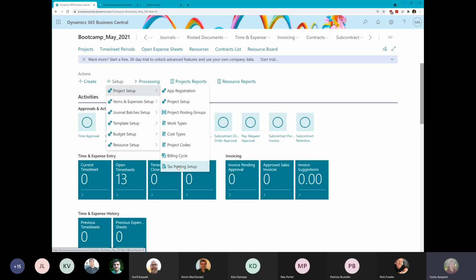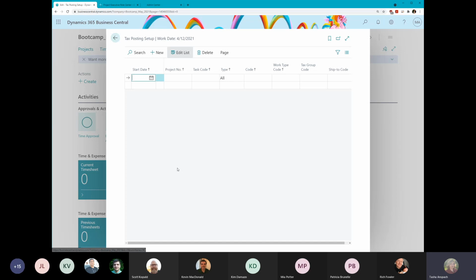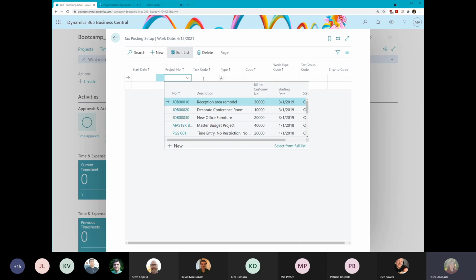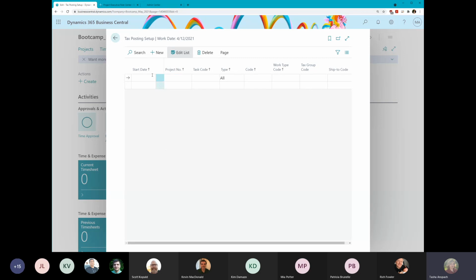Tax posting setup, this will allow us to have different ship to codes for each individual project and task. So for all of the projects and tasks, if there's a different shipping code, that was the reason why we added this. Some tasks happen in different areas, so different tax rates need to be assigned to those. This allows you to set those up for each one of those shipping groups, those task codes.